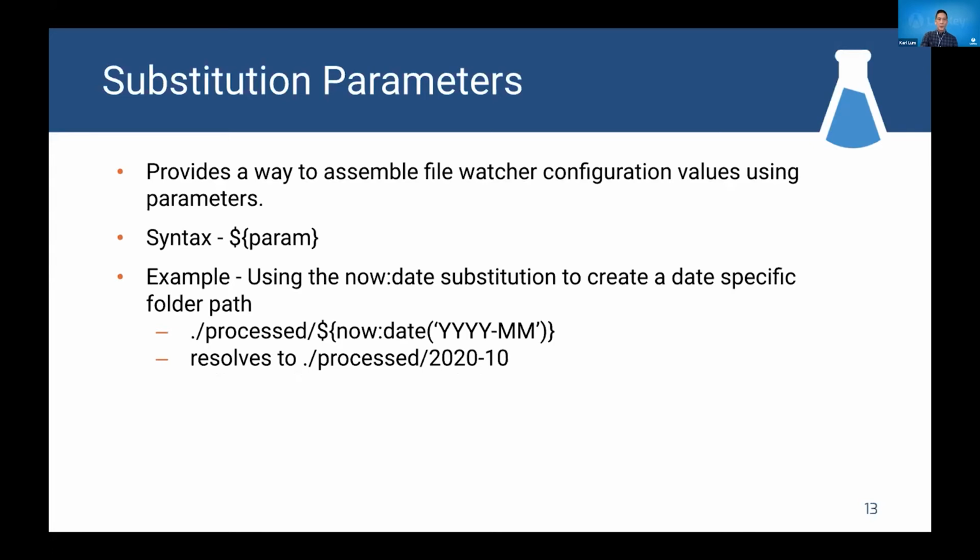So let's talk about substitution parameters first. These are a way to assemble file watcher configurations using substitution parameters. Substitution parameters are a concept that we use over and over again in LabKey Server. If you're familiar with URL formatting, you'll see a similar syntax, the $ curly brace parameter. And here's an example of a substitution parameter.